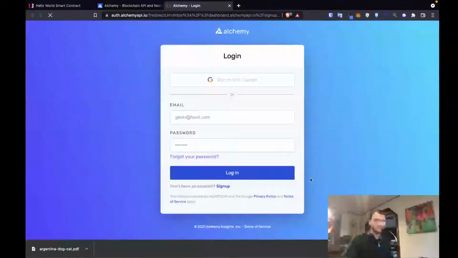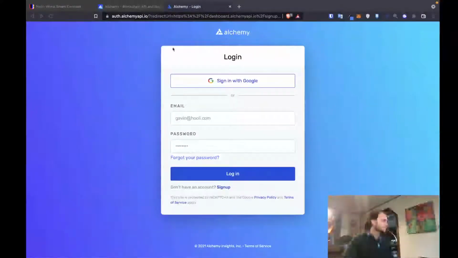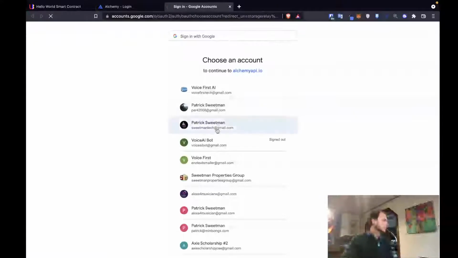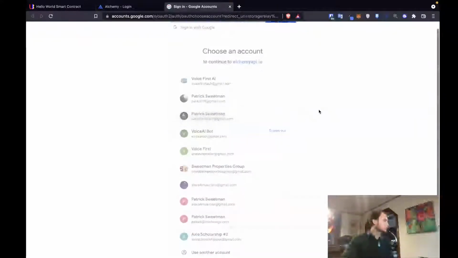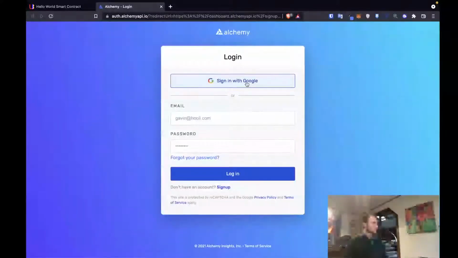I like to use Google login personally, but it's up to you, however you want to log in. Whoops, let's get rid of this. Okay. So we'll sign in with Google. Sign in with my personal account. Now we should be signed in.